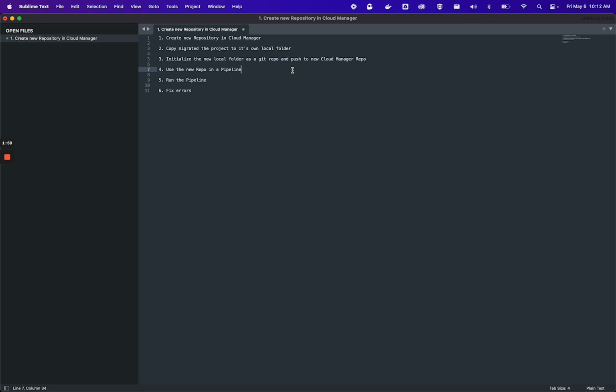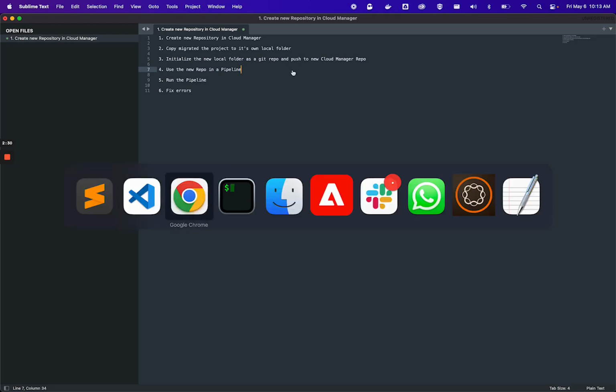So the first step, to create a new repository in Cloud Manager, is obviously important because this code that we just migrated needs to live somewhere. And it has to live in a repository that lives in Cloud Manager. It can't just live in any regular GitHub project or any other Git. It has to live in Cloud Manager because that's the only place the pipelines that can install projects into AEM as a cloud service have access to. So we have to get it there. That's going to be the first step.